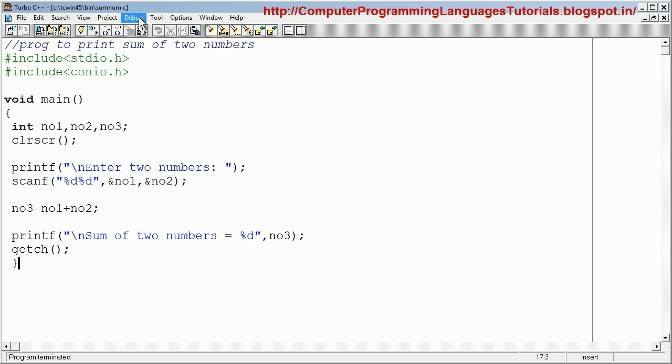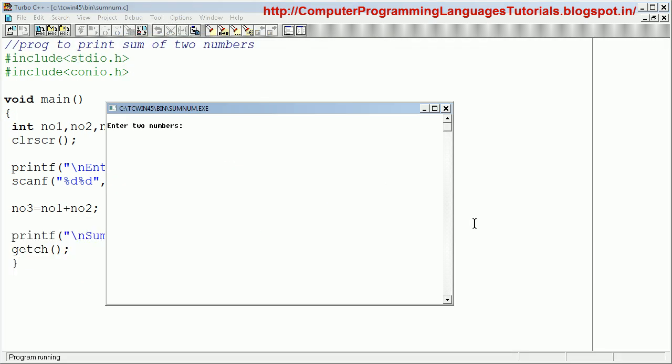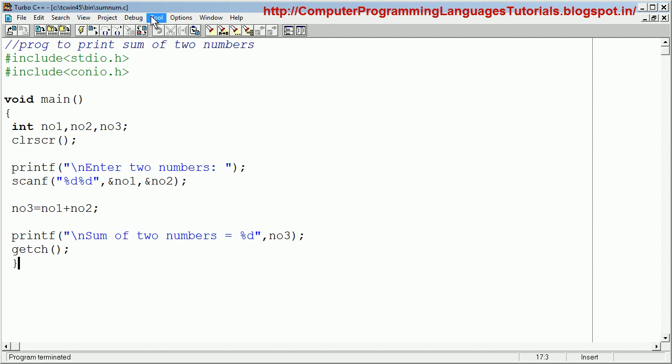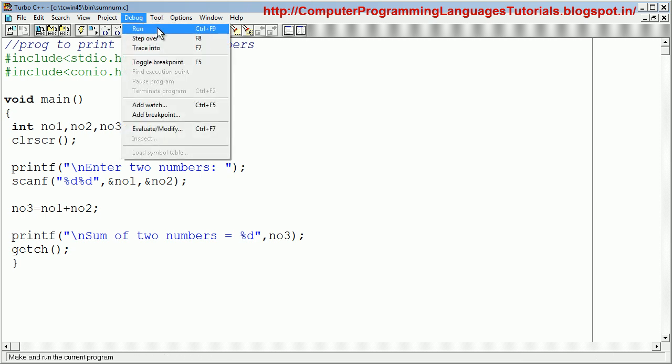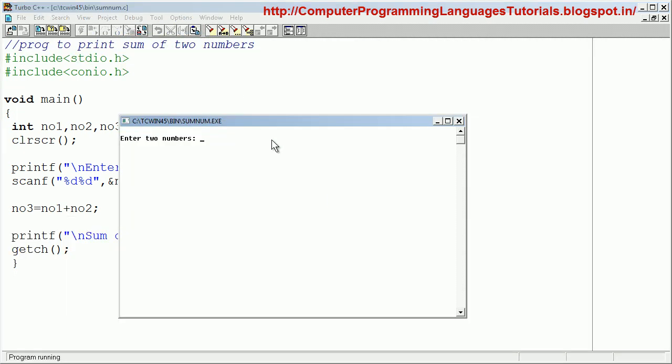Again run the program. Put any type of value, you will get the result. But while inputting values, you have to remember the range of integer. Because if you enter 20,000 and 10,000, then no doubt you will get the result 30,000.